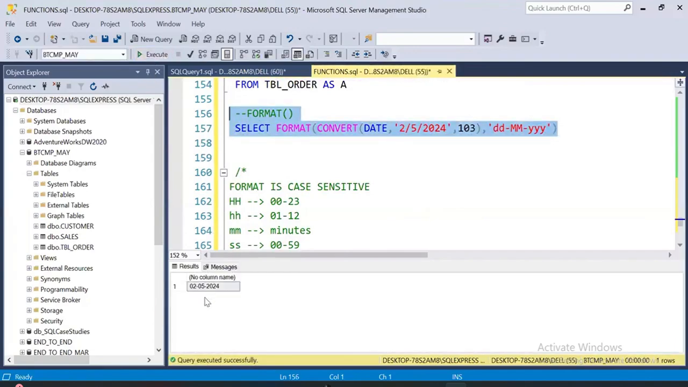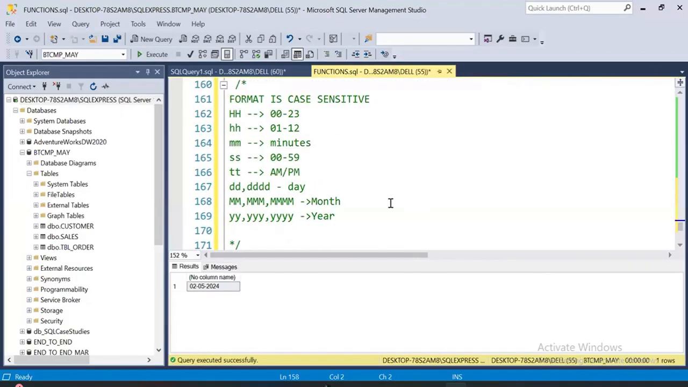Is the format changed now? Okay. Clear? So these are the formats you can use if you want to change the format. Format is what? Just changing the appearance. Actual value is still the same.